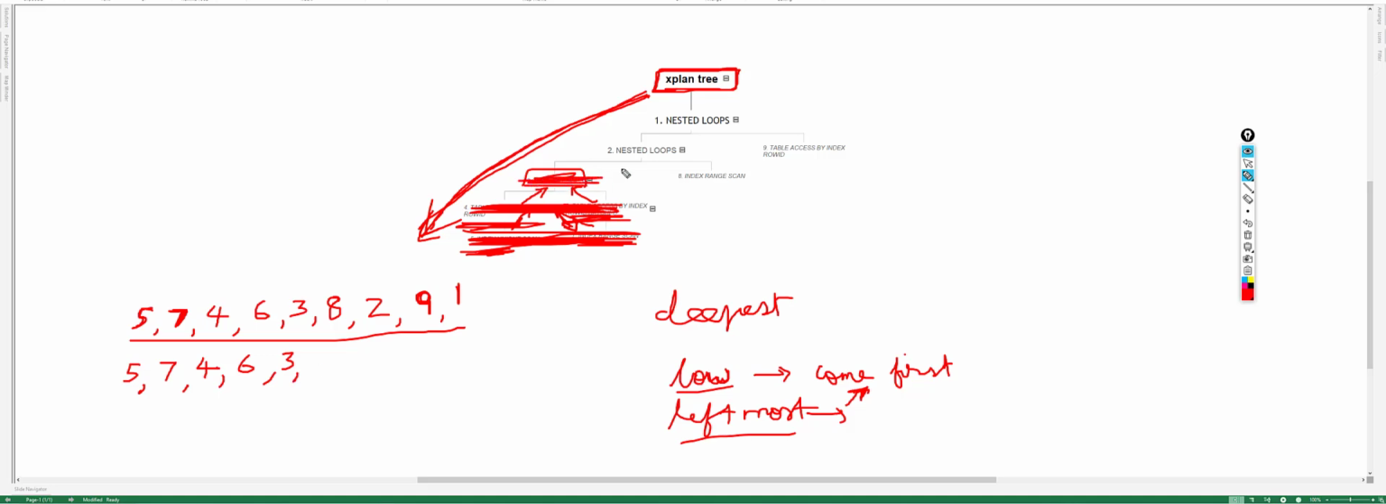Next, who is the left and lowermost? It will go up. And now you need to check the lowermost as well, not only the leftmost, but lowermost as well. This is the left and lowermost, which is 8. Now again it has to come up. Just strike this out. Now who is the left and lowermost? Now both are on the same line, this nested loop and the table access by index row ID. But who is on the left side? Nested loop. So you need to write 2. Now strike this out.